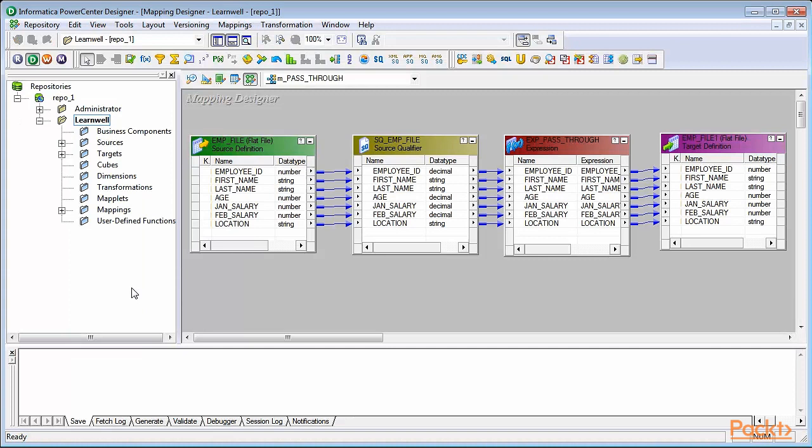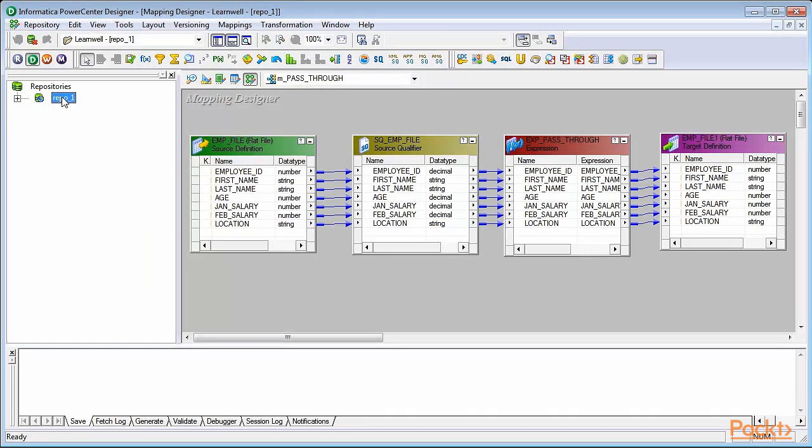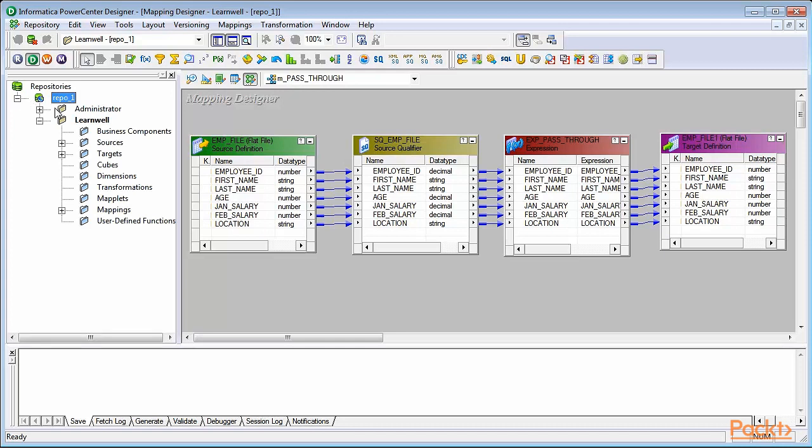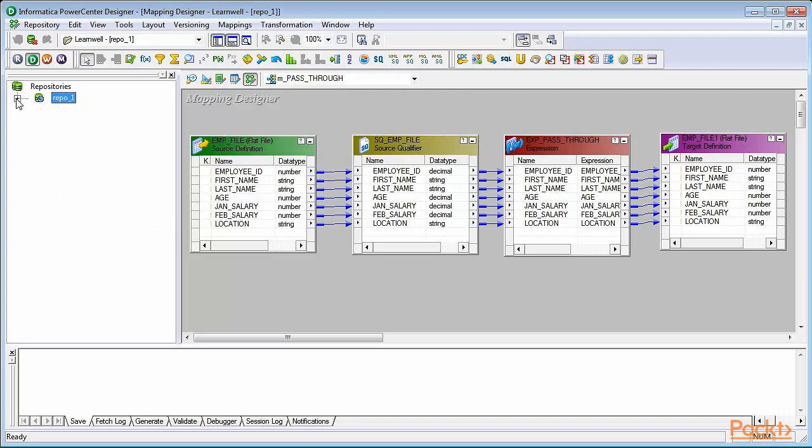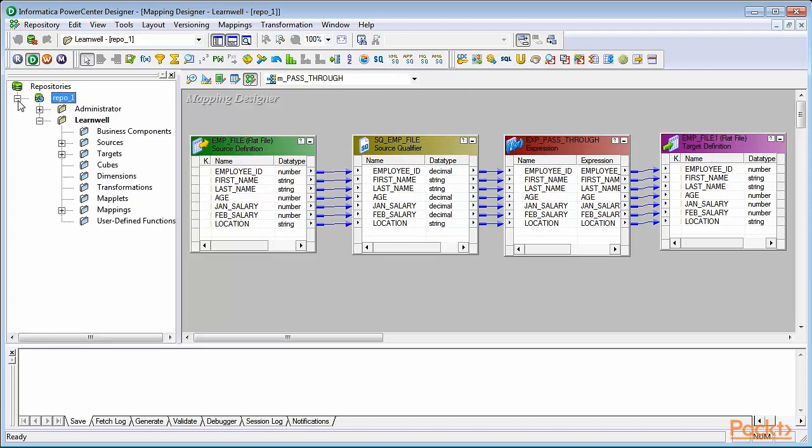First, let's see how to do the migration from Informatica PowerCenter Designer. Because we have only one repository present, we'll see how to do the migration from the LearnWell folder to the Administrator folder. This is exactly similar to how you do migration from one repository to another when those are available.